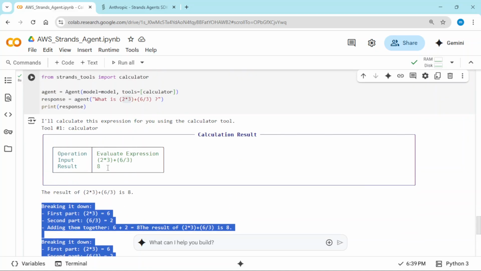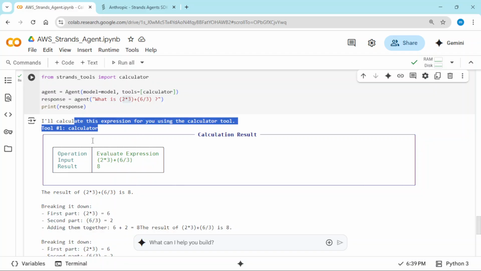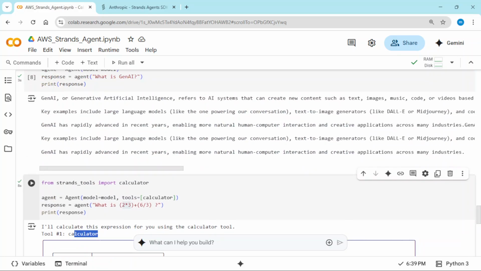Now let me tell you one thing, whenever you are using any kind of agentic framework, you need to unpack the response as per the model. But Strands gives this ability, you don't need to do anything. It will help you unpack the things and give them correctly. And it also specifies which tool it is using. Okay, which tool it is using. It is using something called a calculator. Now this is something the tools they are providing.